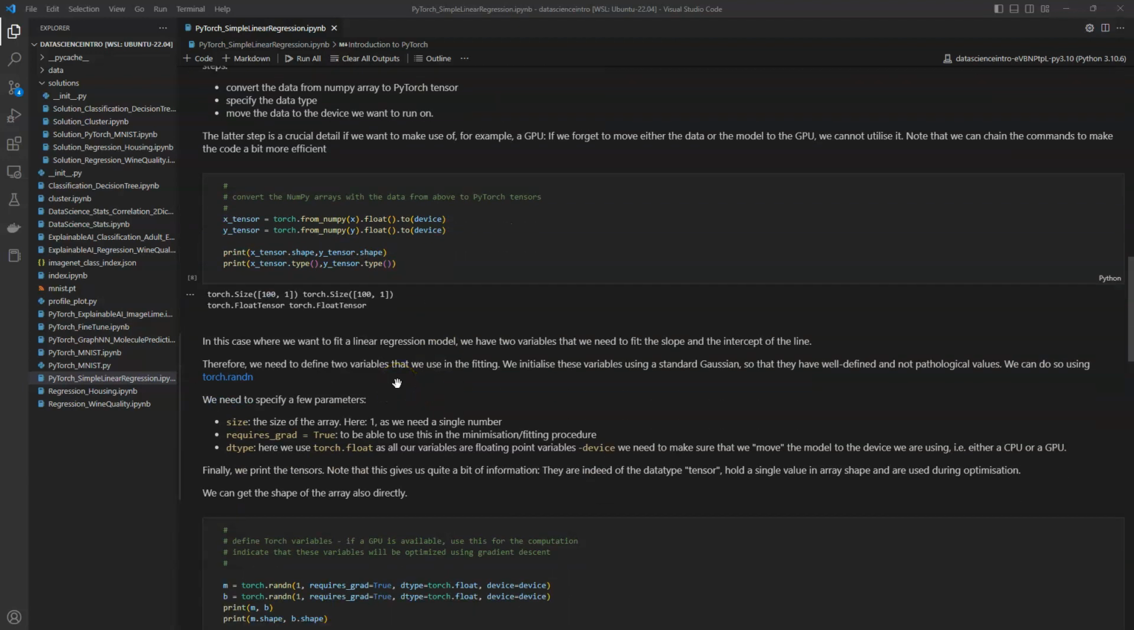In this case, we want to fit a linear regression model, so we have two variables to fit, the slope and the intercept of the line. That also means that we need to define two variables that we can use in our fitting, and we initialize these variables with a standard Gaussian. That means we draw a random number from the Gaussian distribution, so that when we initialize these variables, they have a well-defined value and are not pathological.